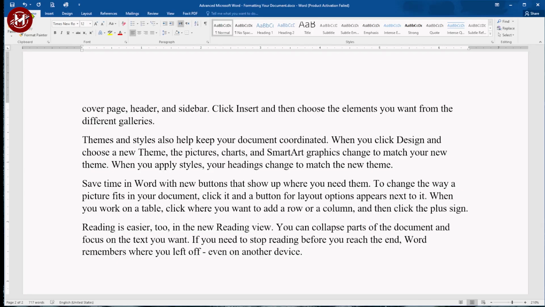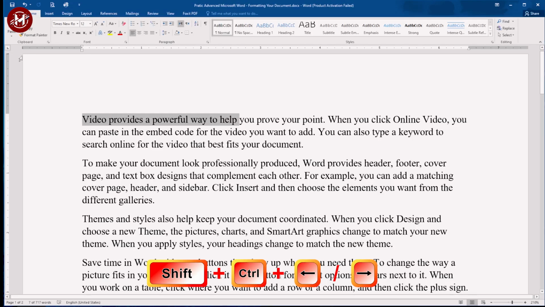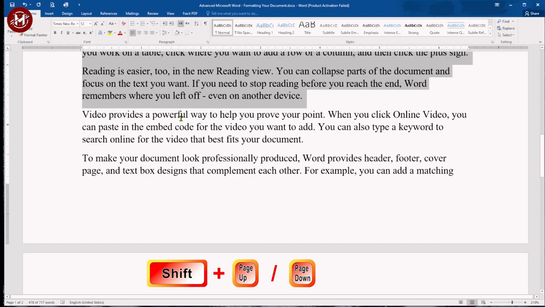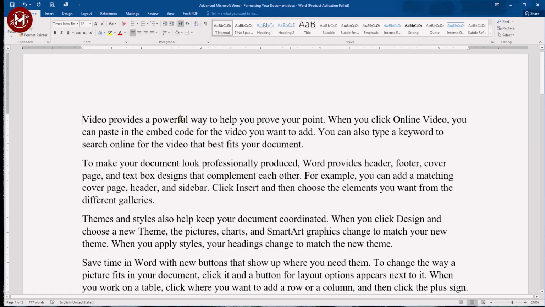We'll start with basic editing actions: cut, copy, and paste. To use them, first select your text by clicking and dragging with the mouse, or press Shift plus the left or right arrow key to select character by character, or use Shift Control left or right arrow key to select word by word, or press Shift Home or End to select the whole line, or press Shift Page Up or Page Down to select the whole page using the keyboard. Once selected, click Copy Ctrl+C to duplicate the text, or Cut Ctrl+X to remove it from its place.